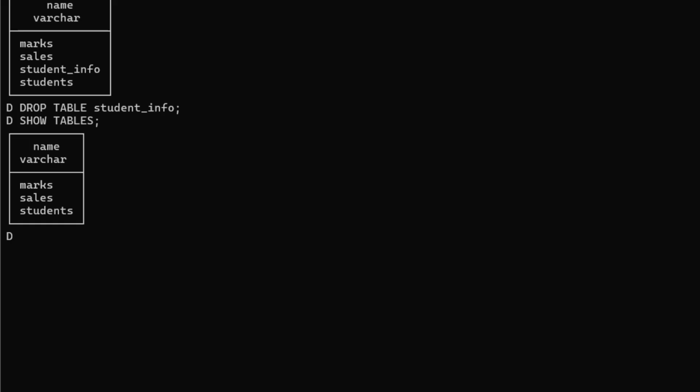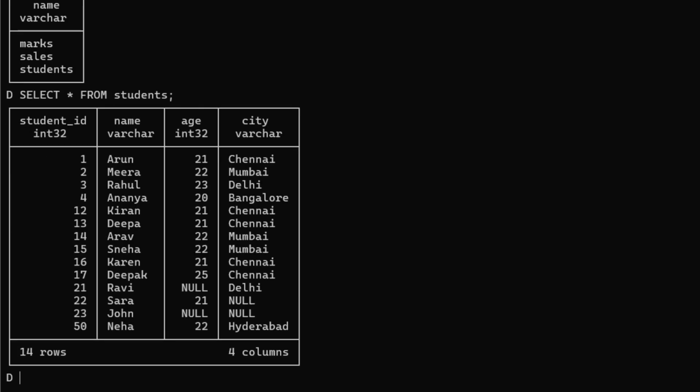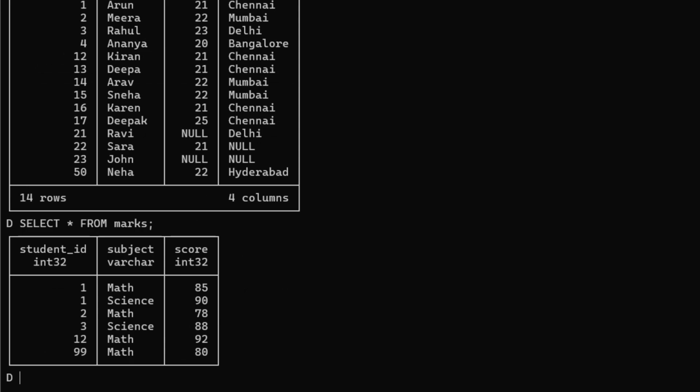And here the table contains basic information such as student ID, name, age, and city. Then let's select star from marks. So the student ID is in both the tables. In our students table, we have student information including student ID, and the marks table contains the information about the scores. It stores information about the subject scores for students. Also, notice that both tables share the same column called student ID.